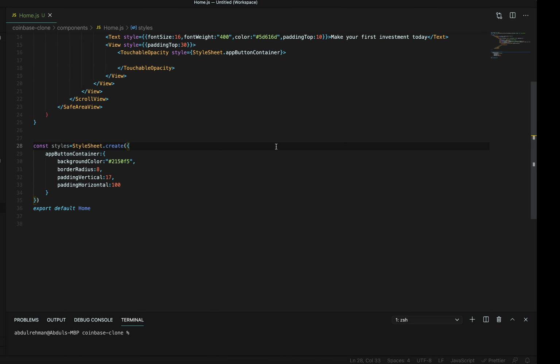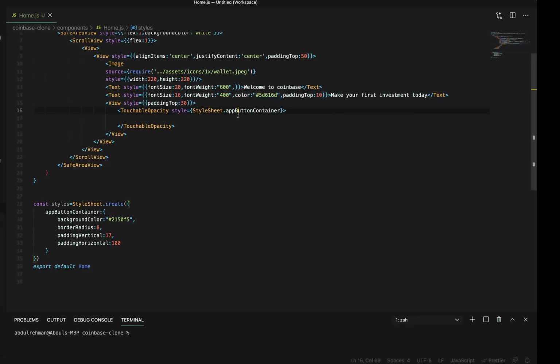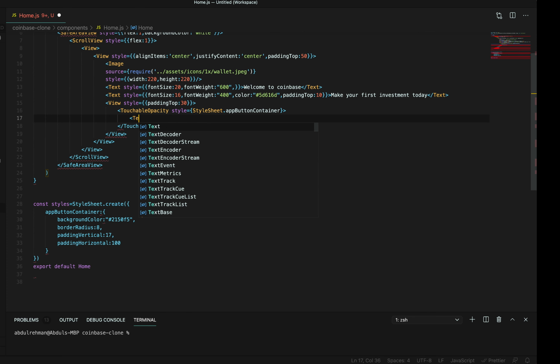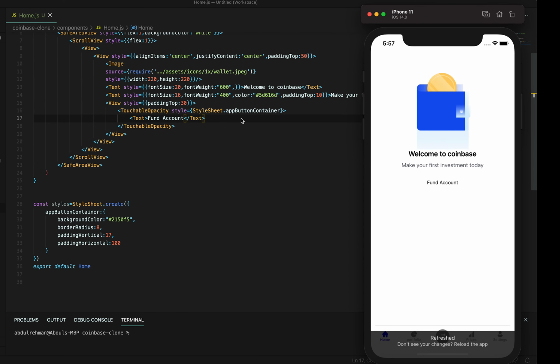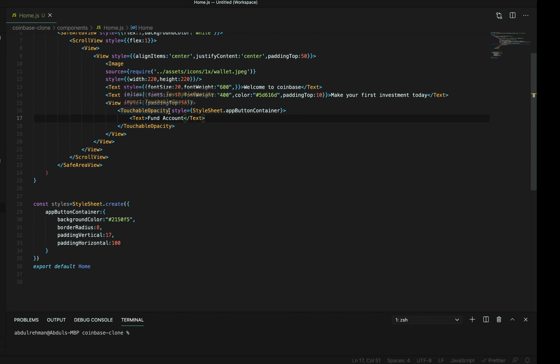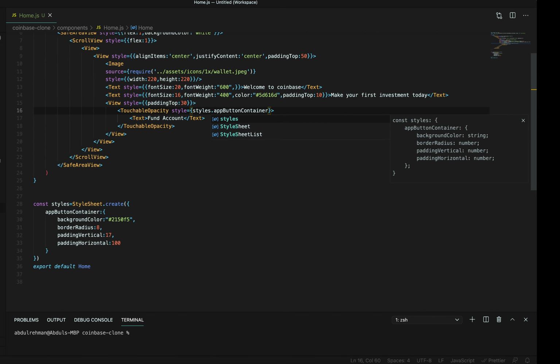Let's see, still nothing happens, and the reason it doesn't seem to happen is because we need a text right over here. So I'm going to write text, and in the text we're going to say fund account. Save that. Let's see. Okay, so this is the fund account. But I do not understand why. Okay, so it is styles.